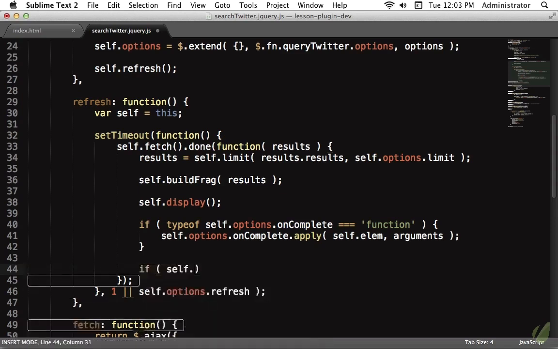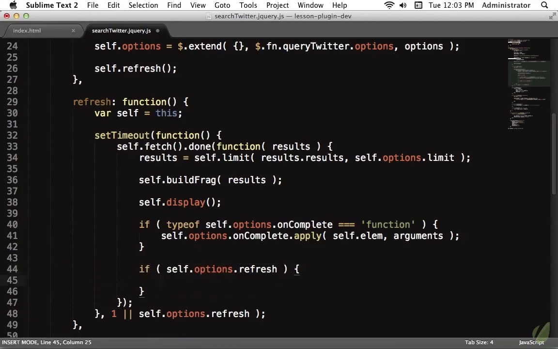If self.options.refresh, if a value is passed, and you could even use jQuery.isNumeric to make sure that a number was passed. But if a value was passed, then we're simply going to recall this refresh method. So we're getting really close now.